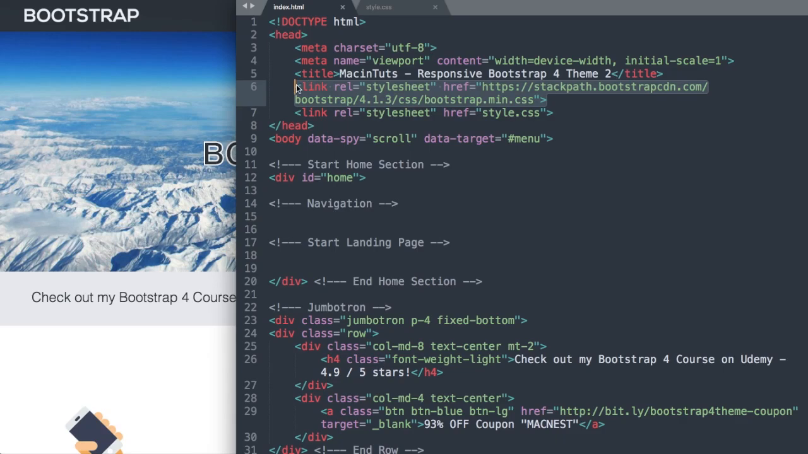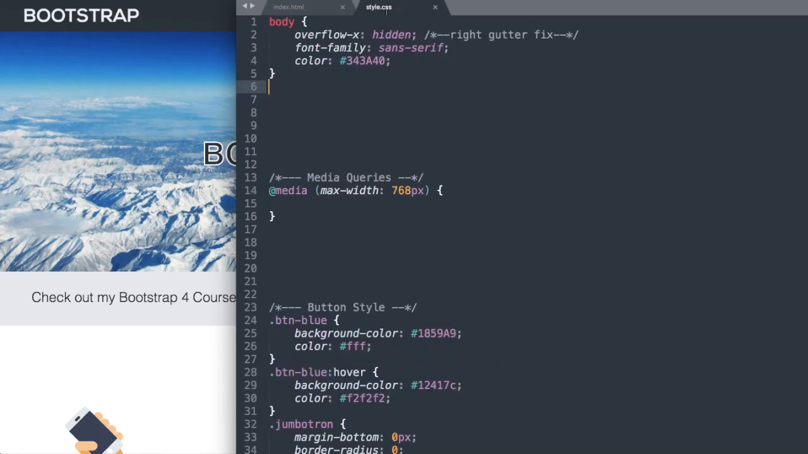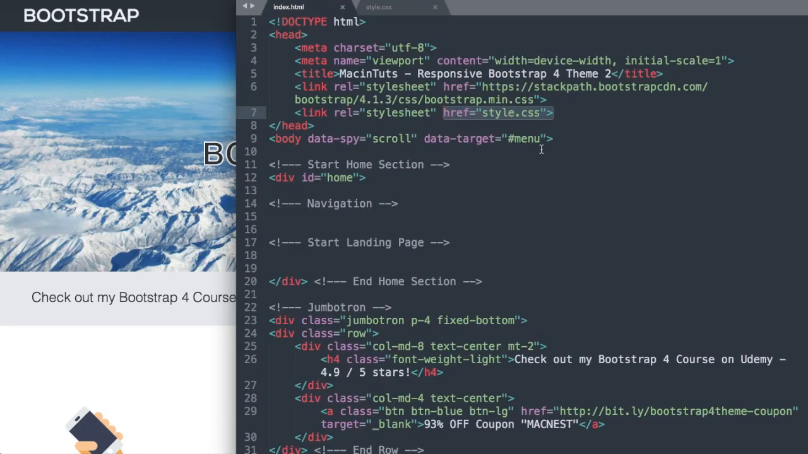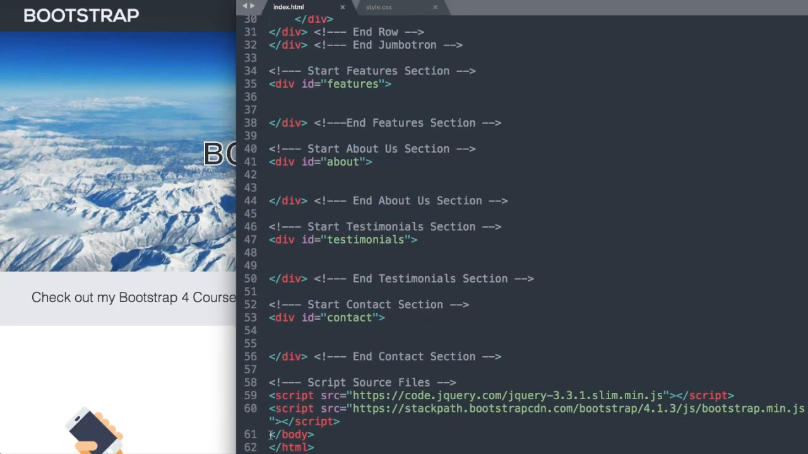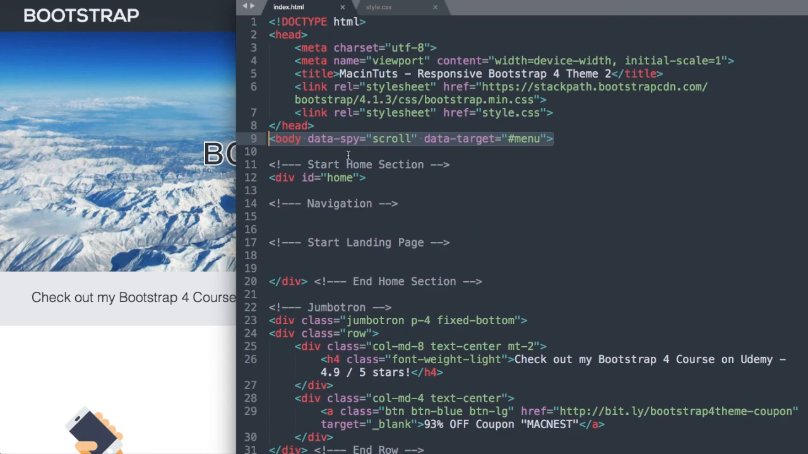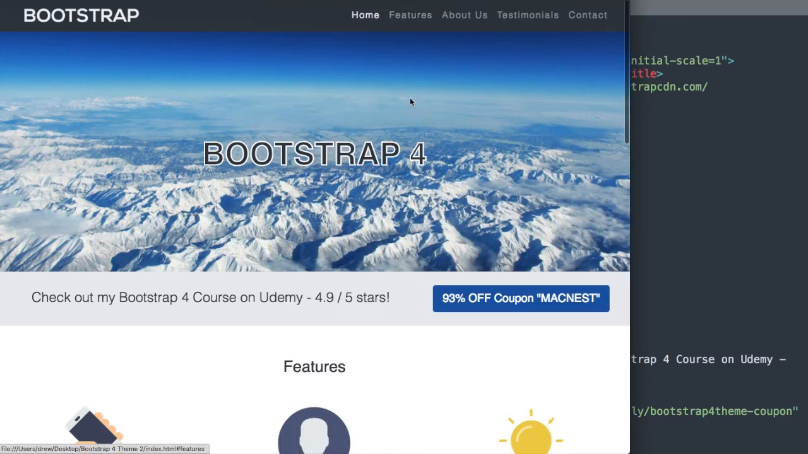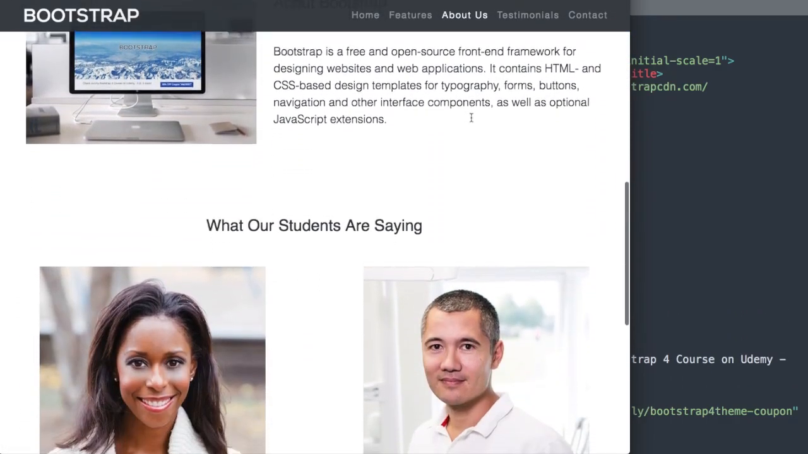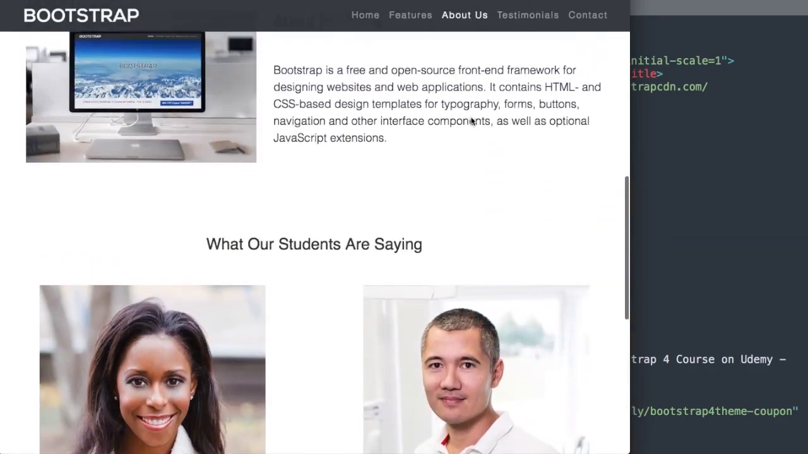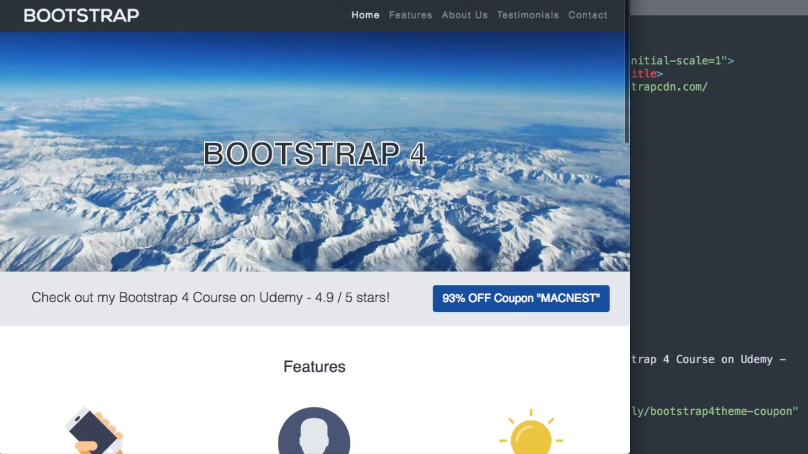And then we have the latest version of Bootstrap CSS, then a link to our style.css sheet here. And then moving down the website, in the body section we have it where it says data-spy scroll and then data-target menu. So that's going to be for what's called Bootstrap ScrollSpy. So when we scroll down to different sections of the website, the navigation link will stay lit up per section that we're scrolling to.